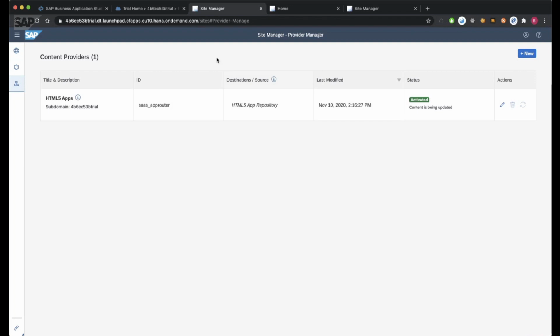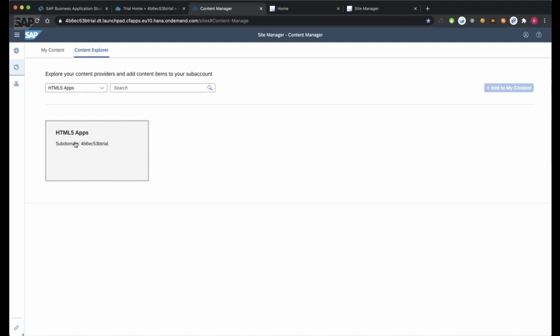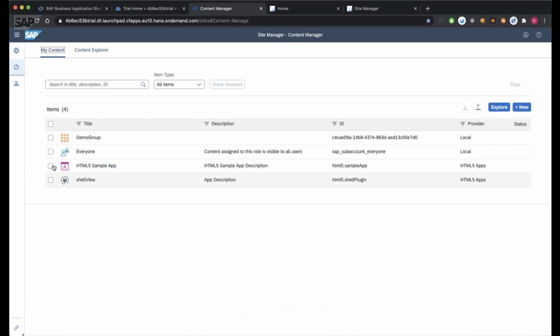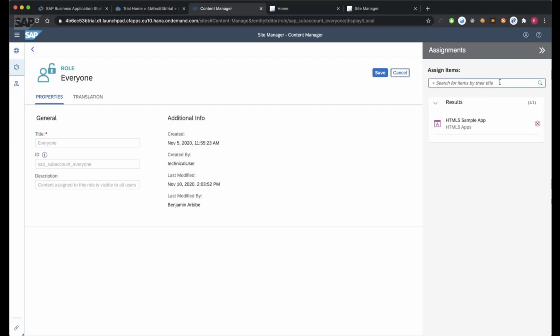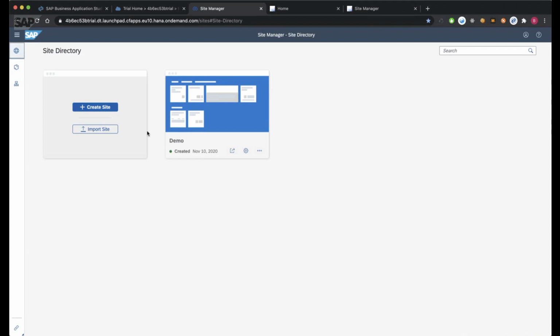So as you can see, while we were talking, the HTML5 application was activated already, and now you can see in the Content Explorer that we have a new HTML5 shell plugin. This is called shell view, since I didn't change the i18n name, and I'm going to add it to my content. As you can see, I will need to be able to see it, so for the sake of the demo let's add the shell view to the Everyone role and save it. So now I'm going back.